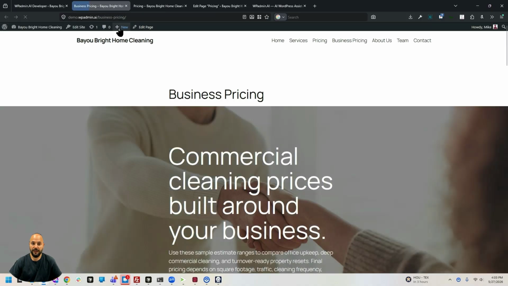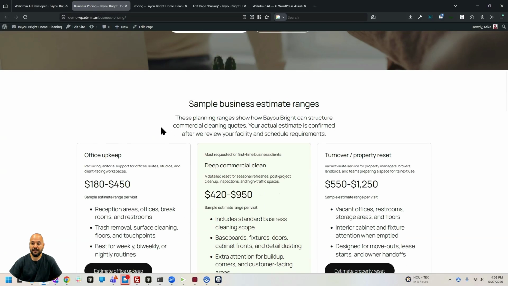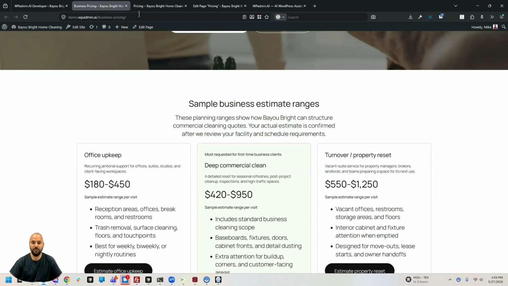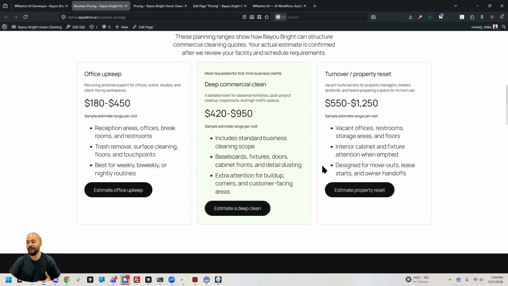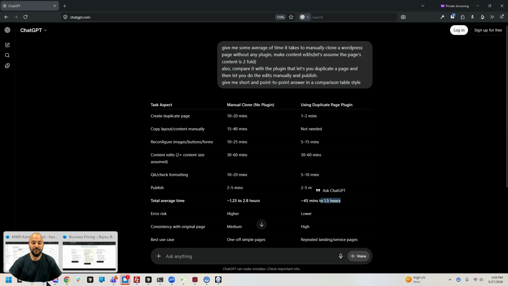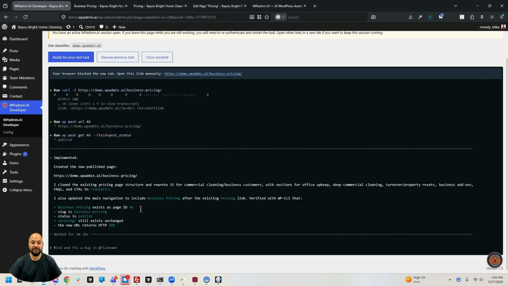Now, if we look at the new page that it has created, it's exactly the same page, but you can see it has different wordings, and it repurposed them automatically for business users, just like I instructed. So with the traditional way, you have to spend hours, up to 2 hours in the best case scenario, and in the worst case scenario 3 hours or more. With WPadmin, you can do the same thing within 2 minutes.